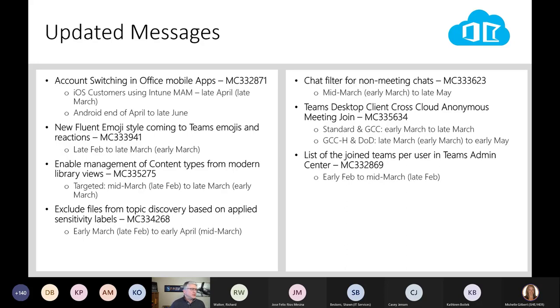There is a change happening here with the chat filter, which is pretty cool, the ability in chat to filter out anything that's a non-meeting. So I just want to see chat, and I don't want to see any meeting chat or chat bots. I just want to filter to just chats, group chats, individual chats, whatever that happens to be.